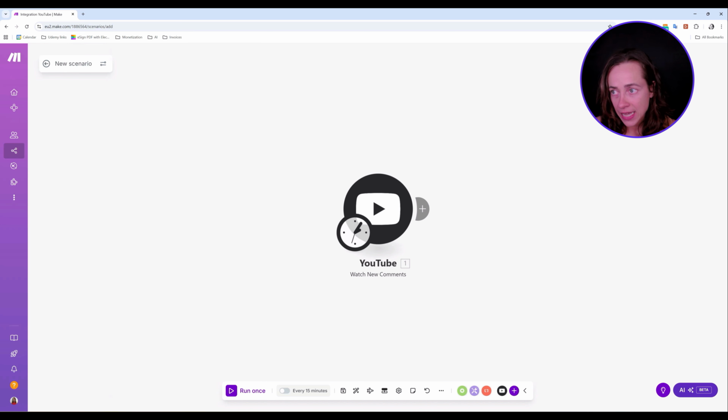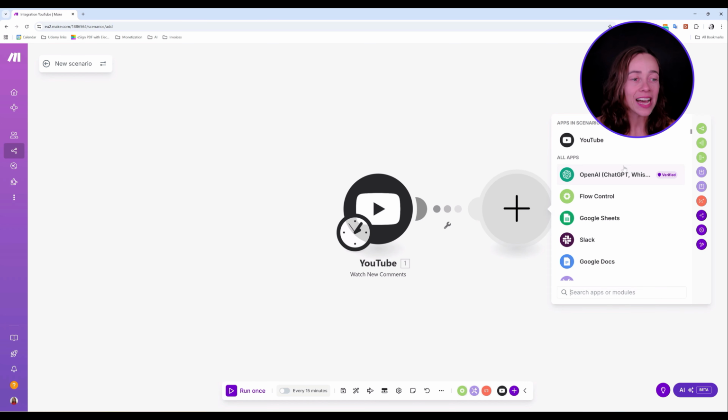But the thing is, I want AI to analyze these comments. I want AI to make a judgment on these comments and only tell me about the negative ones. So let me just add an OpenAI action for analyzing the sentiment of my comment, right? I could do this with other types of actions. It doesn't even have to be OpenAI in the first place. But the logic here is there is an AI element in the middle where I'm getting it to analyze the sentiment of a comment, right?